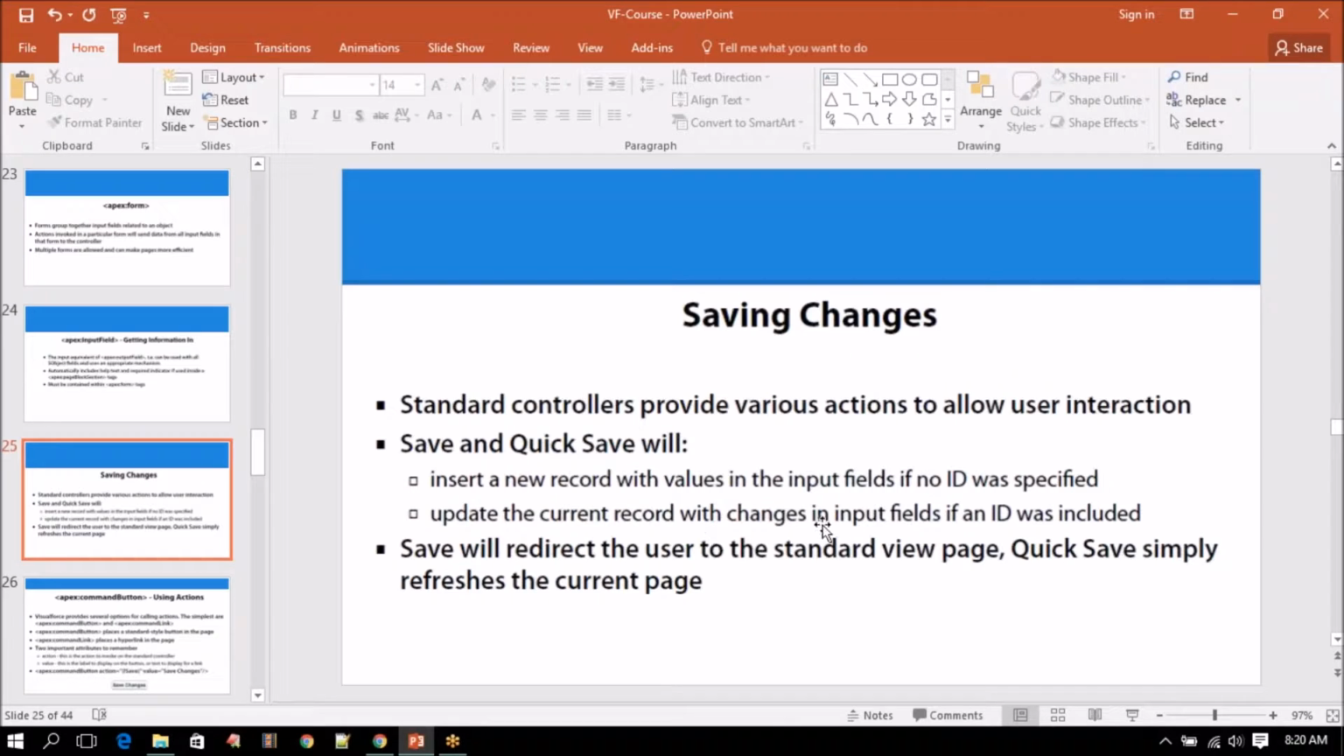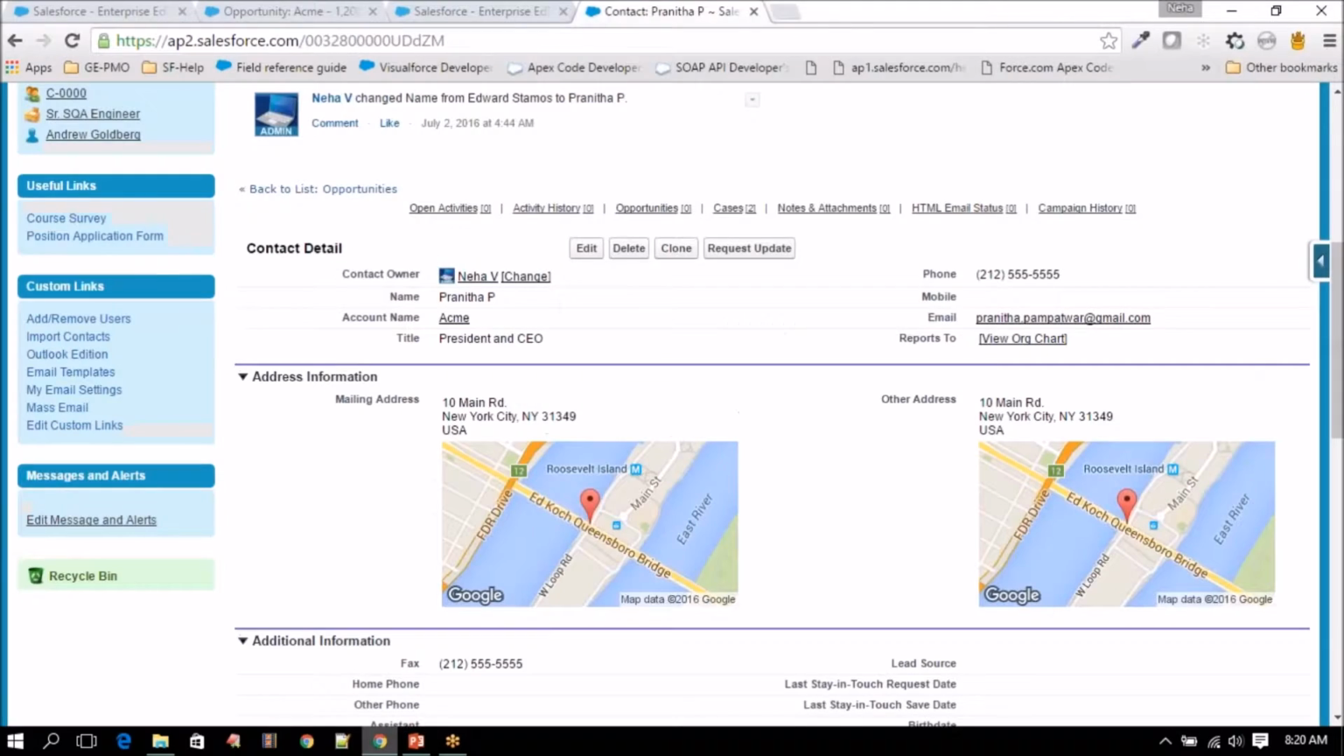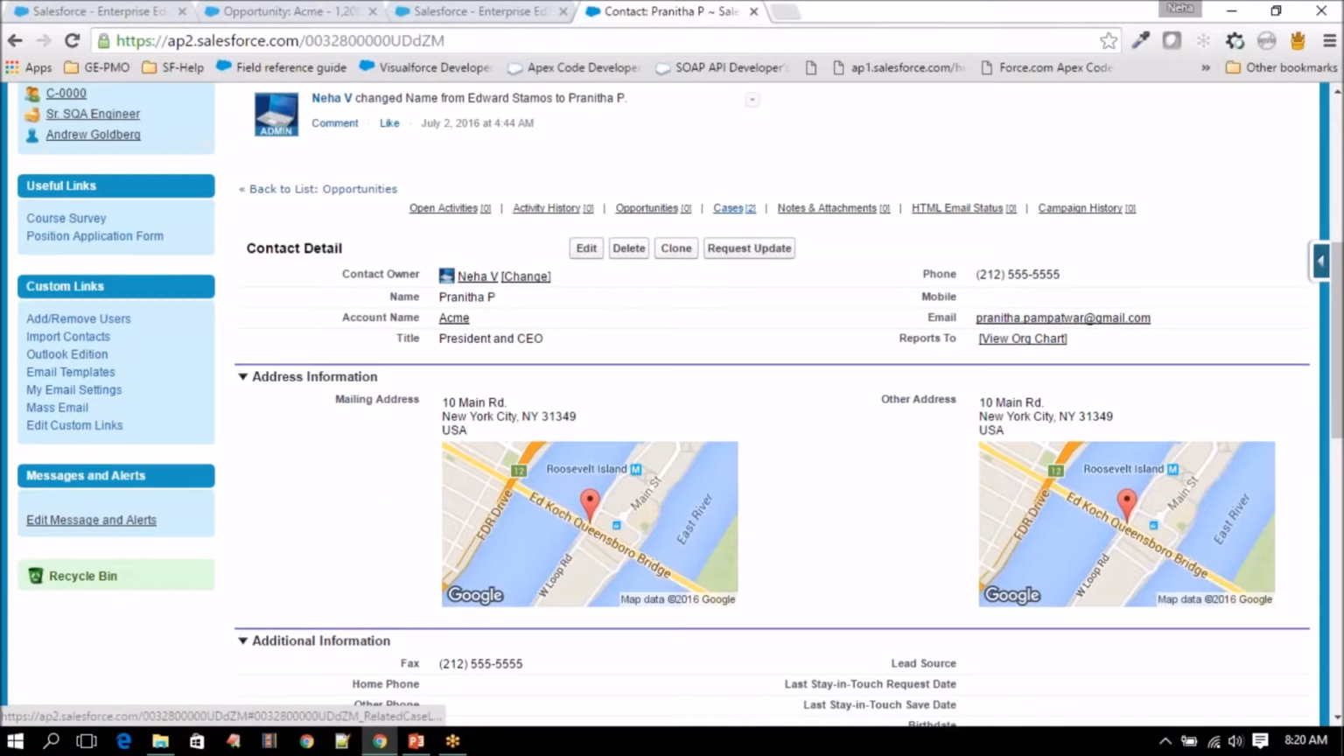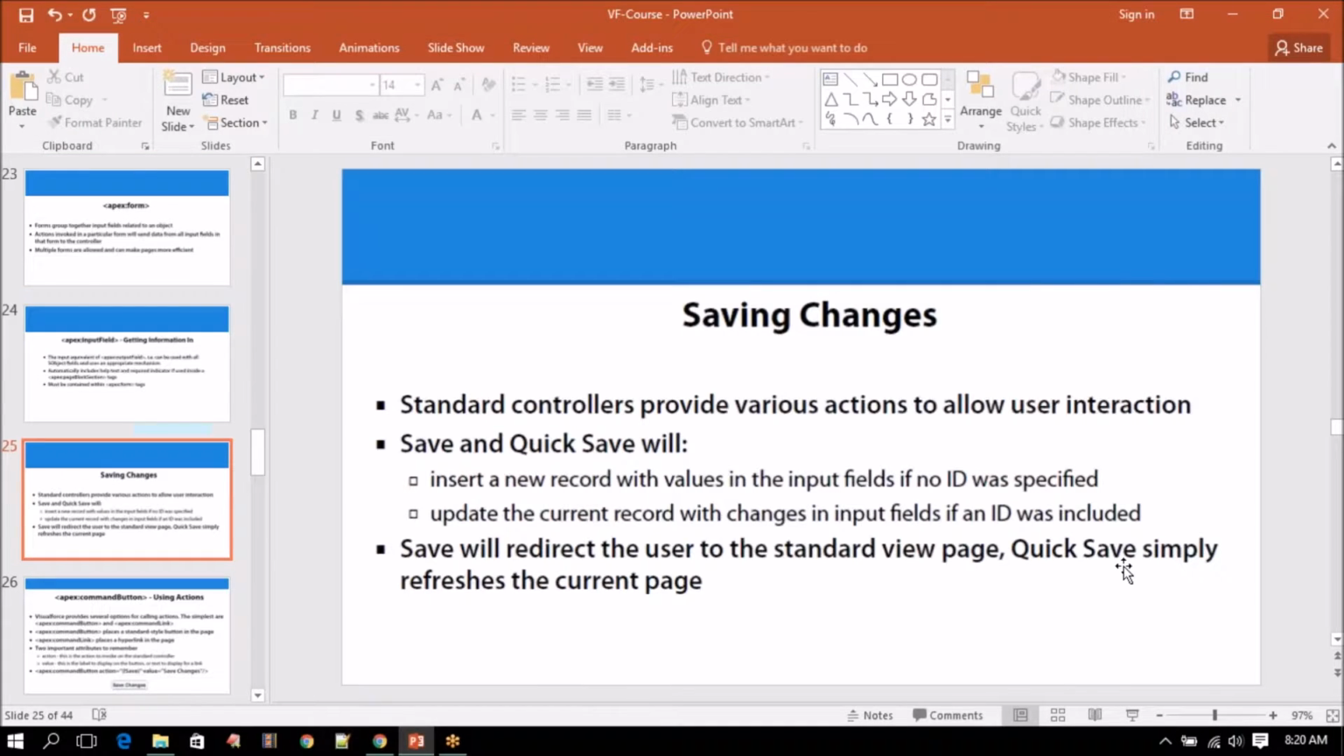Update the current record with changes in input fields. So if there are any changes to the input fields, that will be updated through the ID. Save will redirect the user to the standard view page. When we click save, it will take us to the standard view page. But quick save simply refreshes the current page. So we'll see the save and quick save everything.